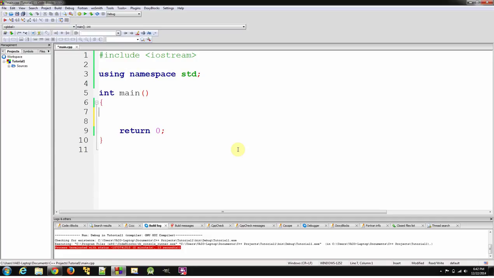My name is Zach, and in this tutorial we will be discussing if statements. Now, if statements are a very important part of programming and C++ programming because an if statement, I want you to think of it as a way for a computer to make a decision based on certain conditions being met.